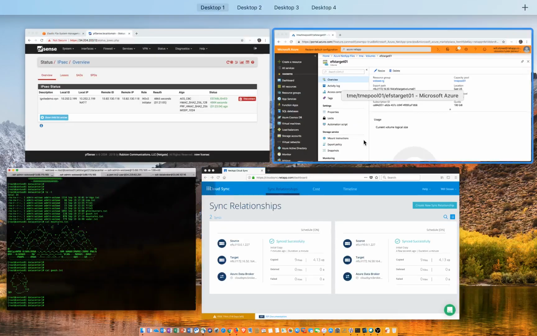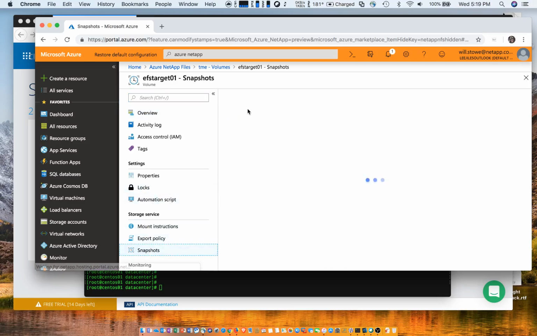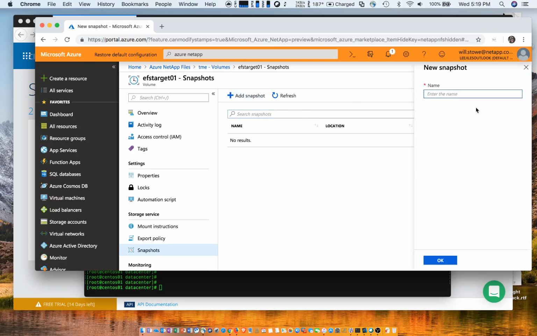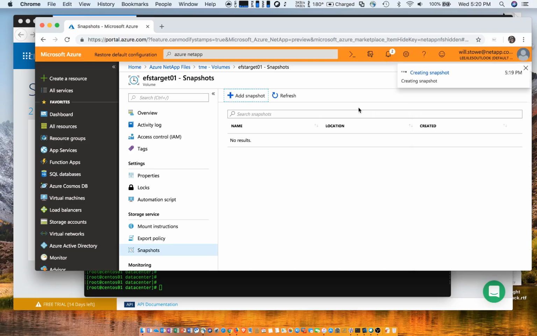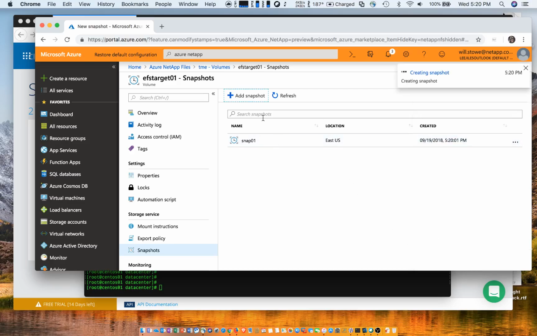So real quick, what we'll do here is we'll take a snapshot of that data. I can go through here to my snapshots underneath EFS target 01. I'll choose add snap and we'll create a snapshot. Okay, and let's just add one more. Okay, so we'll have two snapshots of that target volume of our EFS data. Refresh that. So our snapshots are online.